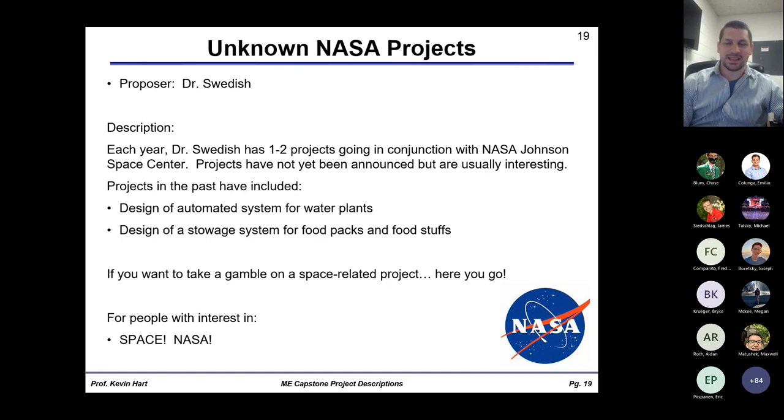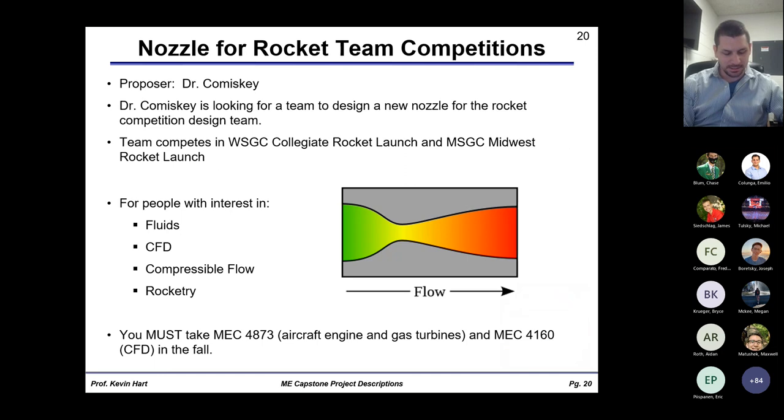All right, so in the past, things have been like design of an automated system for watering plants in space, design of stowage systems for food packs and foodstuffs, etc. So if you are into space, and want to take a little bit of a gamble here on a NASA project, maybe this one's for you. A lot of space-related stuff this year, I'm just kind of realizing.